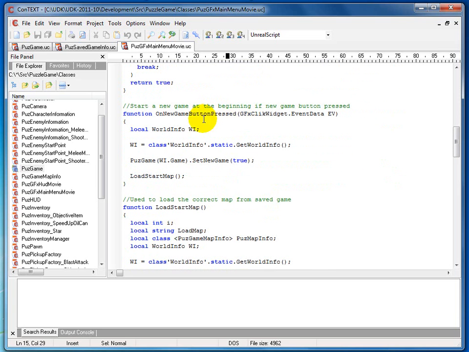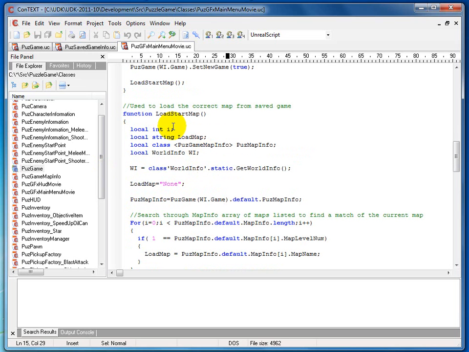Then we go down to our on new game button pressed. And in this function, when the player clicks on the new game button, we're not just going to load some map right away. We're going to set new game to true, and we're going to load the start map. Now, we'll get to what set new game is in a second, but for right now, we're just going to go with the flow here and say, okay, he's just starting a new game, and then load start map. We're going to load this first map in an obviously new game, which would be level 1.